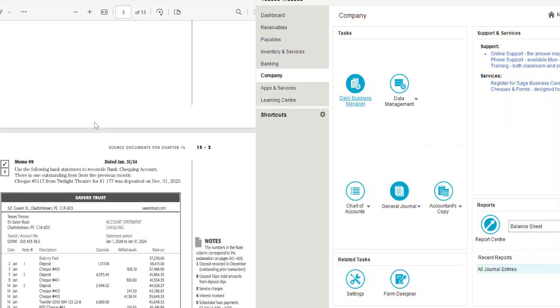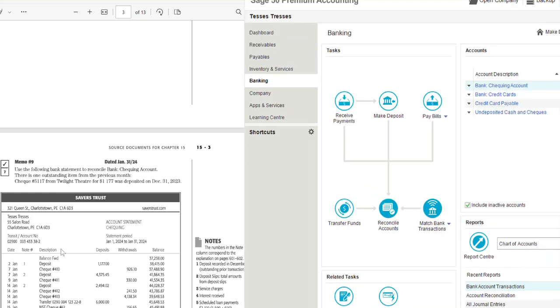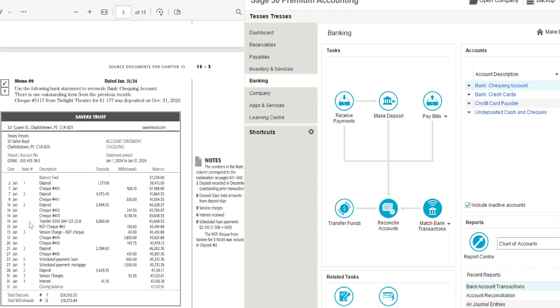Now I am going to go to my, so we got a memo from the bank that we needed to do a bank checking account. We have to reconcile that. Before we can reconcile the account, what we needed to do is know what our records are showing.